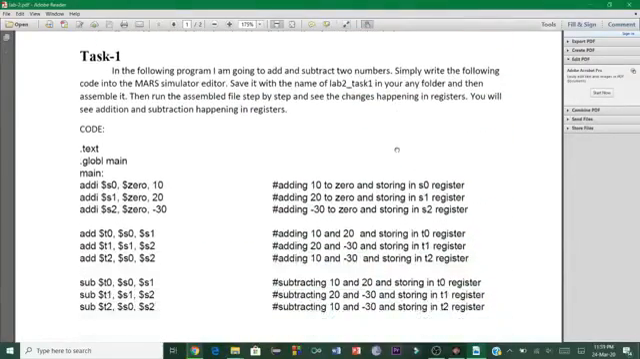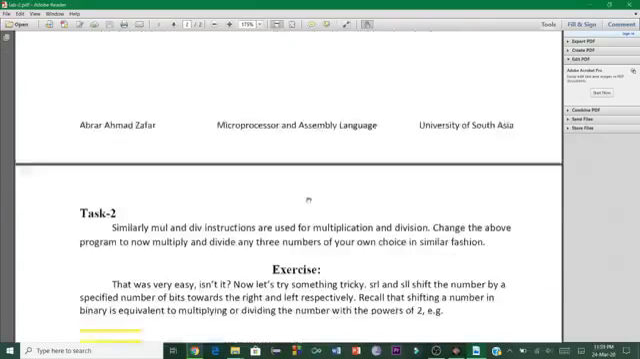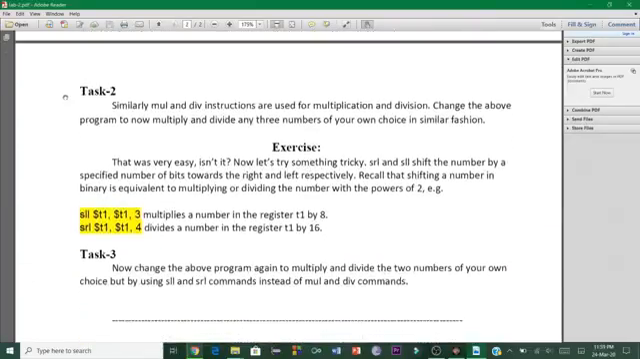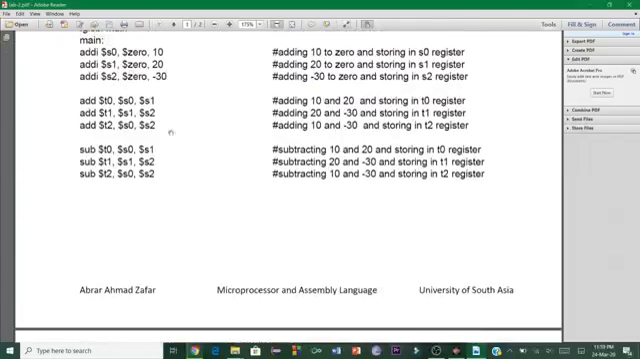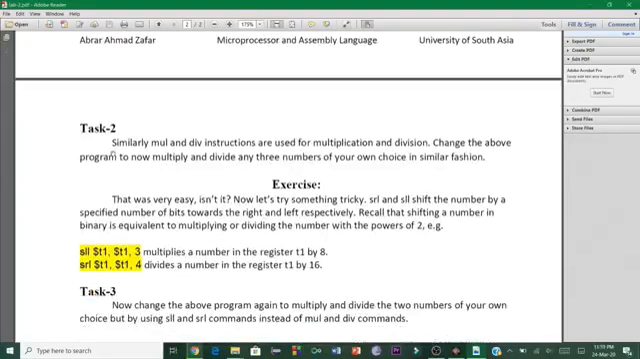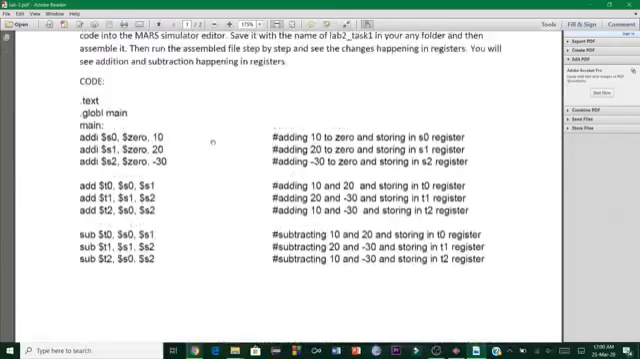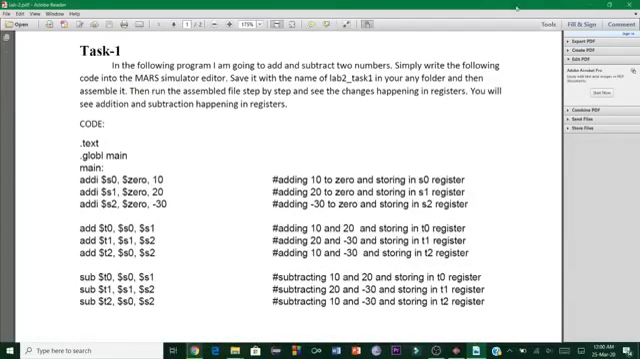Task 1 I will be doing, I am going to write this code in Mars and run it. This task is doing addition and subtraction, so I will be doing addition and subtraction for you. So you will be doing multiplication and division in task 2 and task 3. So let's start with task 1.